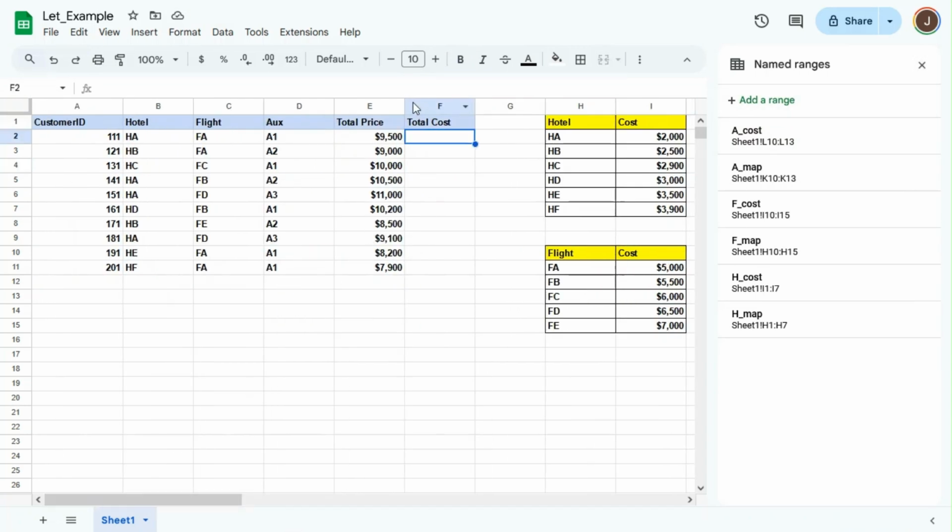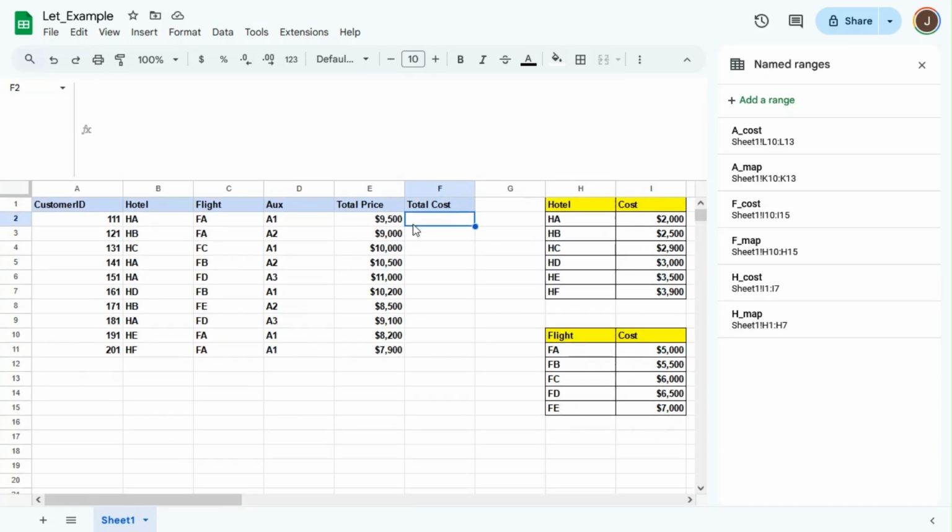Now once we are done with these named ranges, we can write the formula here. And because it would be a long formula, I'll just use this space. You can highlight this. So I'll start with the LET function. Then I'll name the first variable as hotel cost price, because the first one is hotel, and then I'll write the formula.